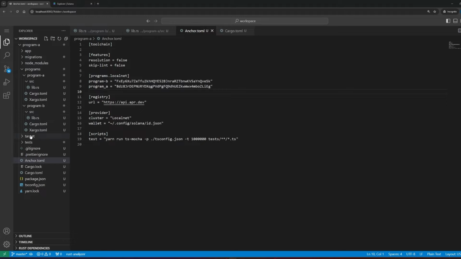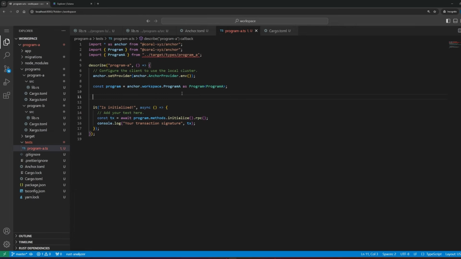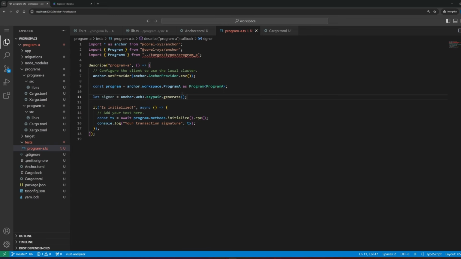In the meantime, let's navigate to the tests. And the first thing that I need to do is to create the signer key pair. So, create the key pair and generate. All right, then I would like to continue with specification of the instructions.